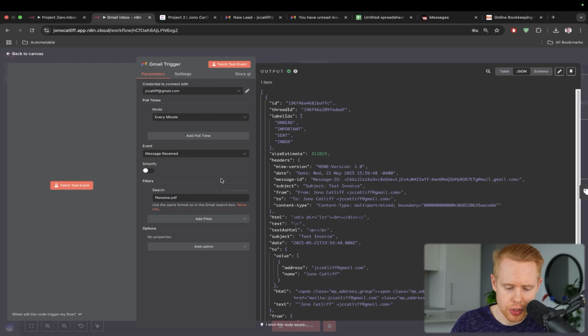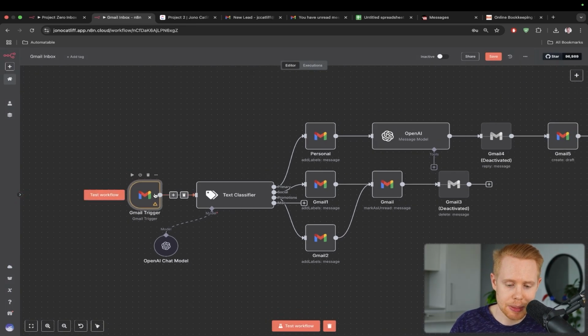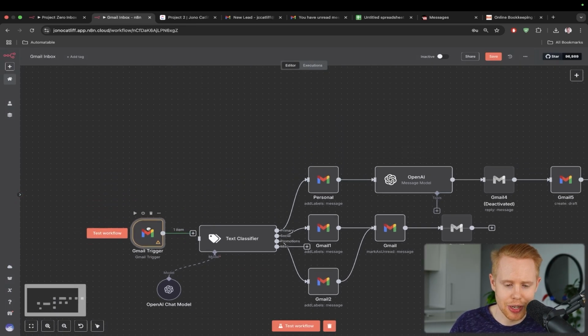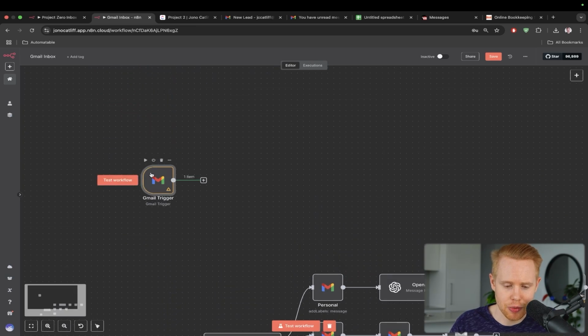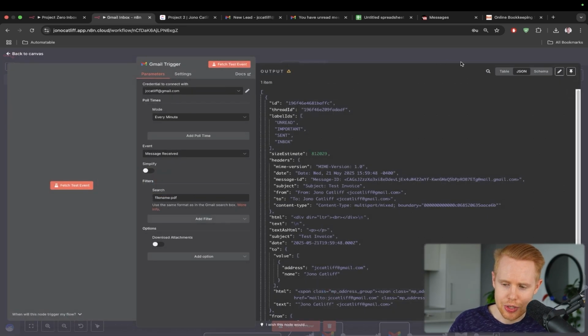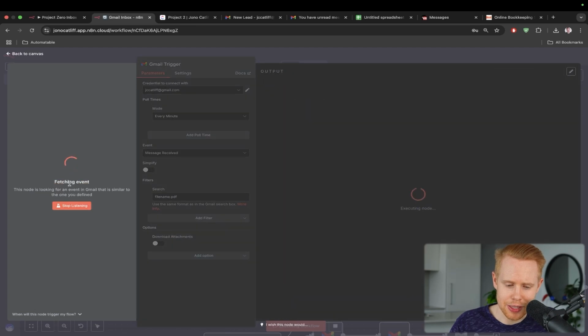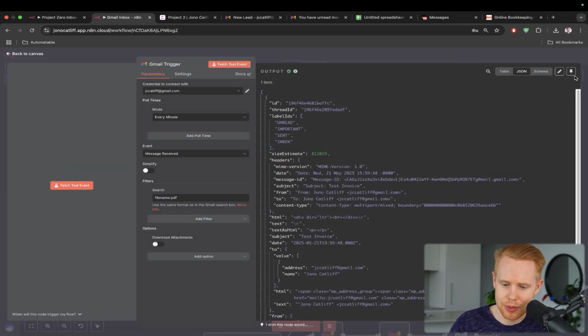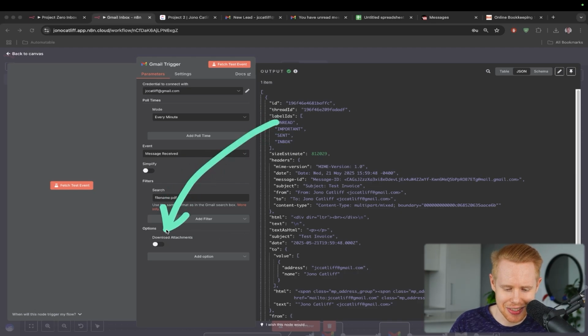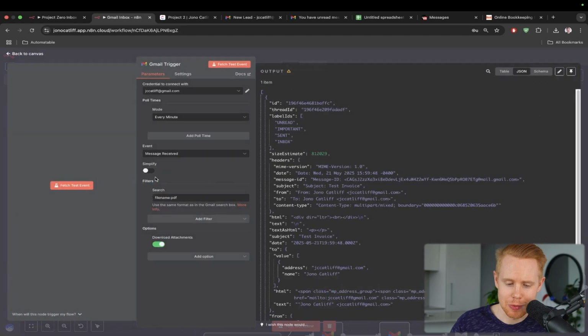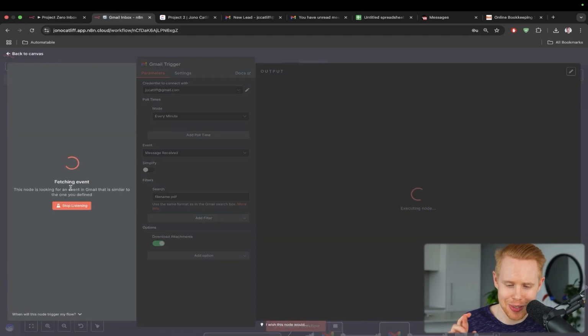And I'm going to take it one step further. We actually need to add an option here to download attachments. So we're going to download attachments. If you don't specify that, it will not, unfortunately, grab the attachments for you automatically. So I'm going to fetch this example one more time. And now it still didn't include the attachments because I didn't click download here. So I'm going to test it for a third time. Hopefully, fingers crossed that this works.